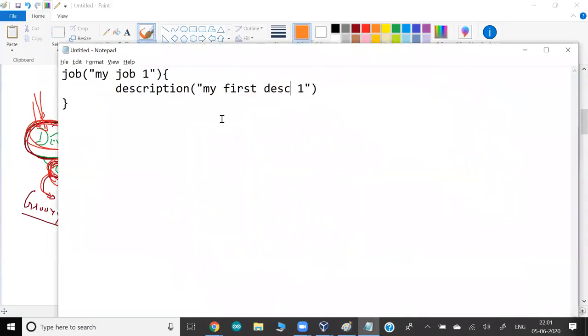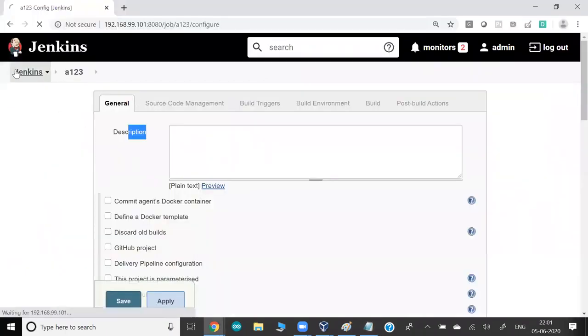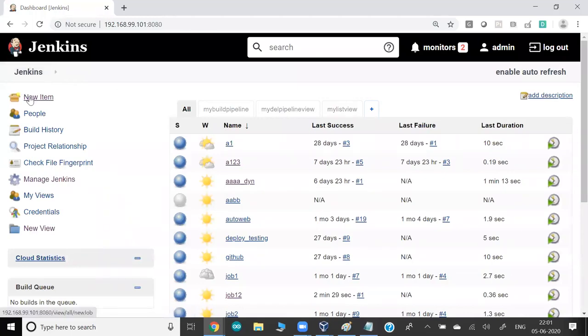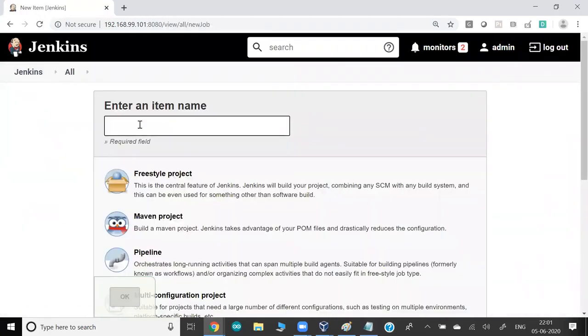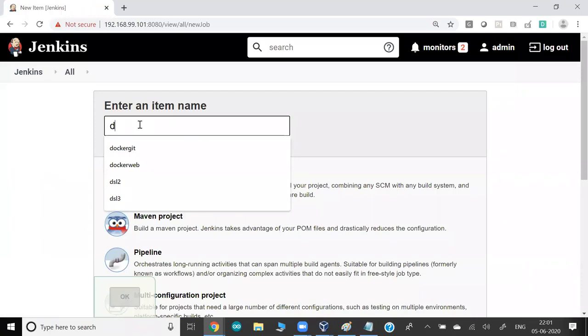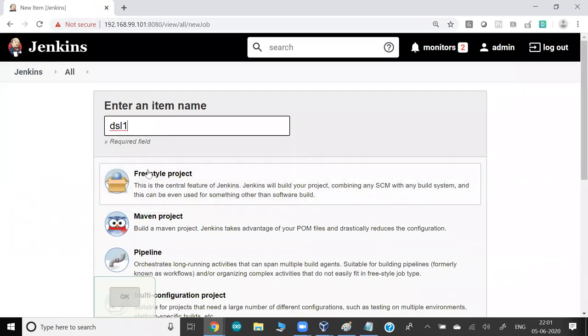So let me show you. Let me give the job name AA1. Okay, and who will run this job? For running this code, I have to create one job, and the admin is the one who creates the job. Let's say DSL1. Just give some name.